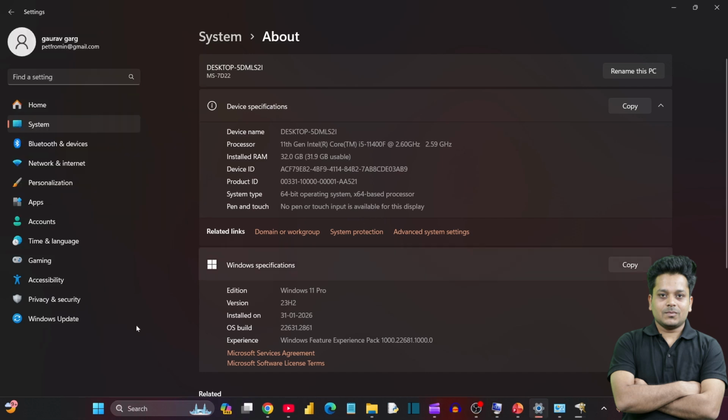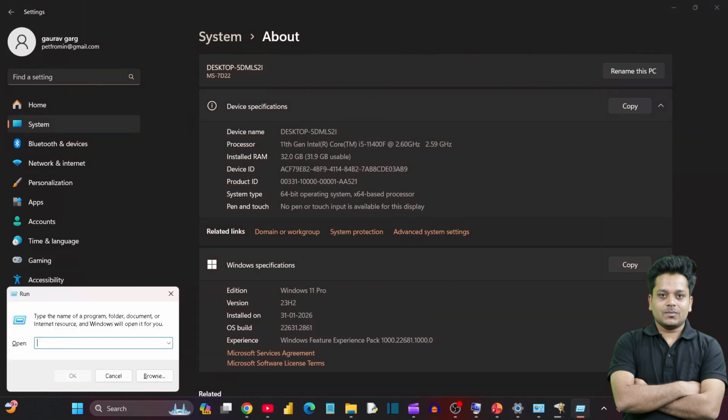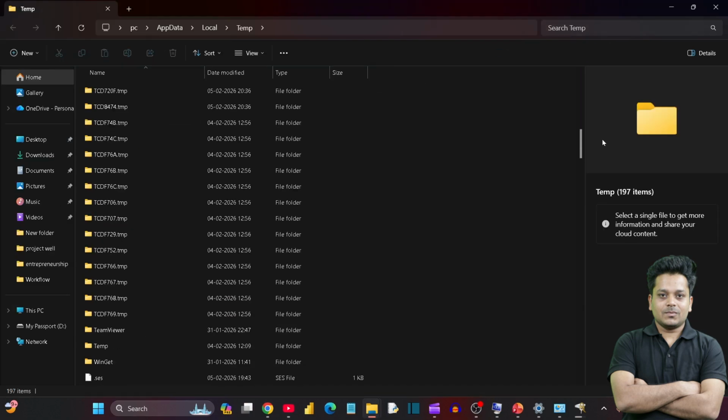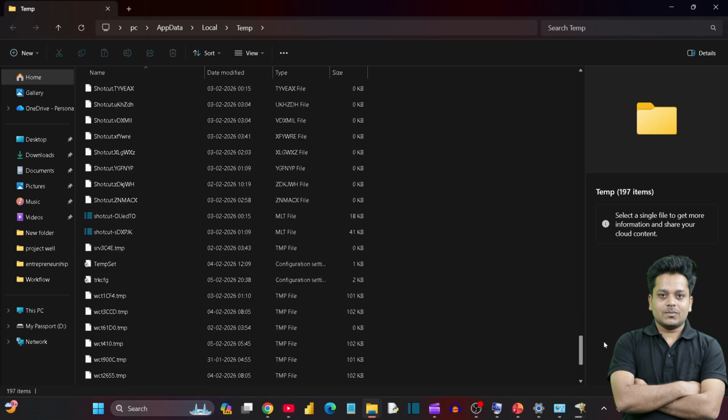And now the second process: press Windows plus R, and here type %temp%. So these are the temporary files that you can delete.